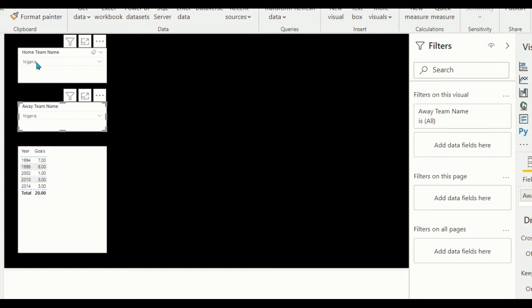You know, in football, we play at home and we also play away. So we have the home match and the away match. So can you say that is in 1994 we scored 7 goals. So now this format we can as well remove the decimal places.